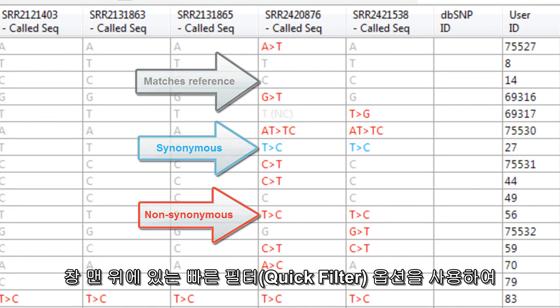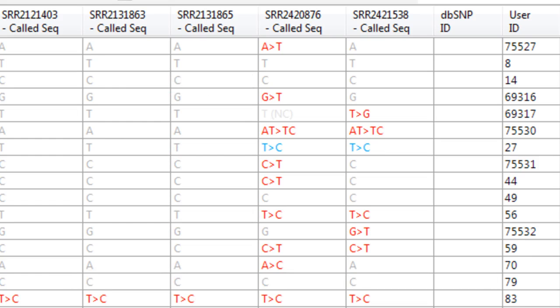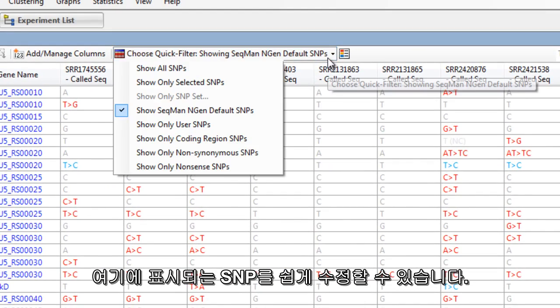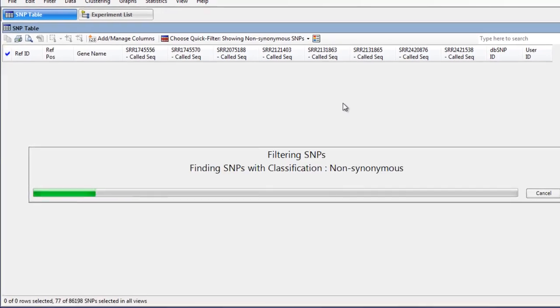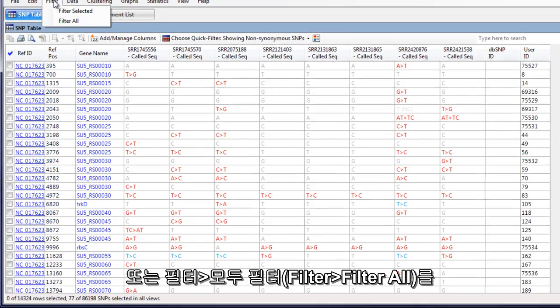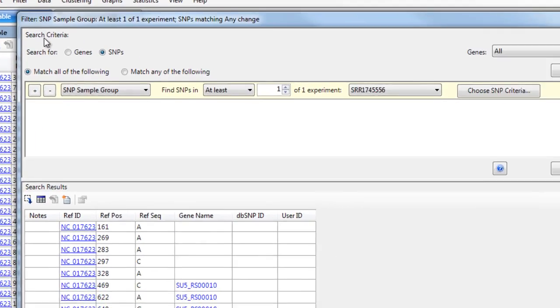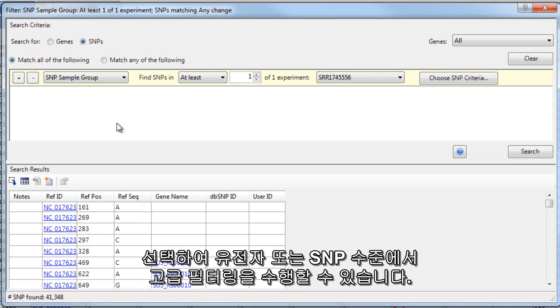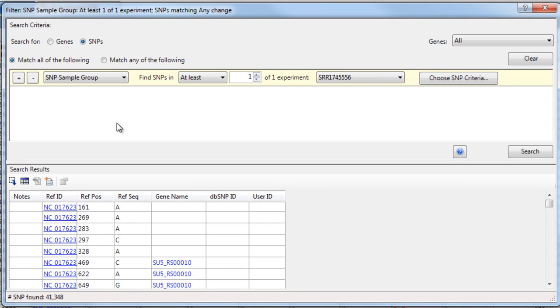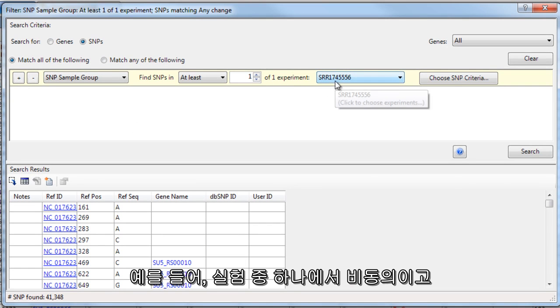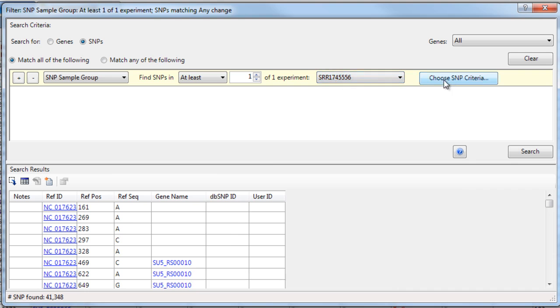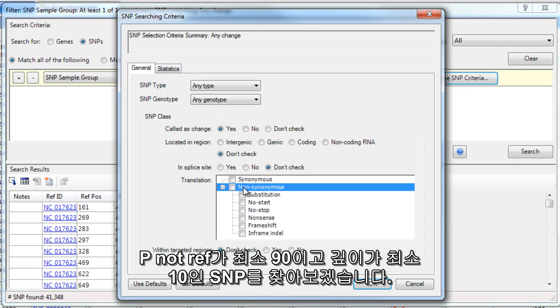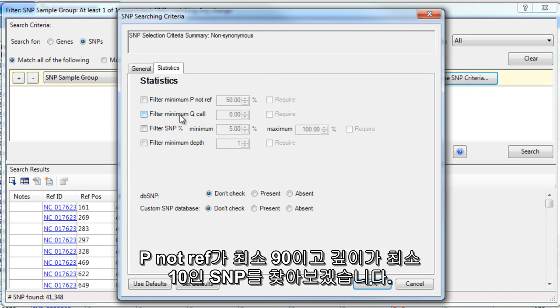You can easily modify what SNPs are displayed here using the quick filter options at the top of the window. Or select Filter, Filter All to do more advanced filtering on the gene or SNP level. For example, let's look for SNPs in one of the experiments that are non-synonymous and have a p-not-ref of at least 90 and a depth of at least 10.